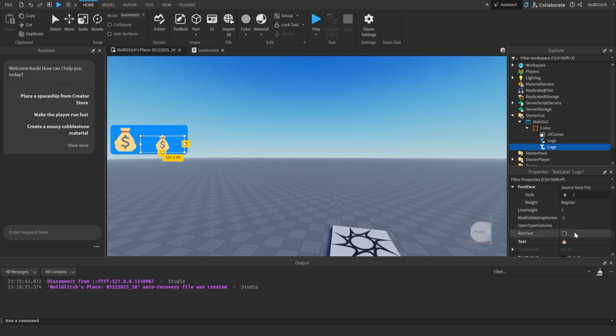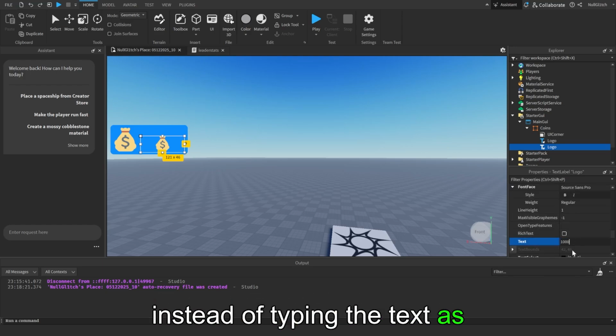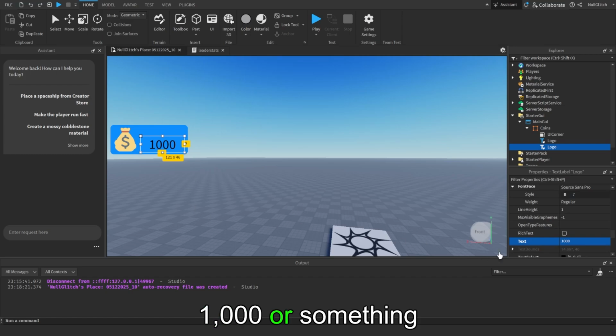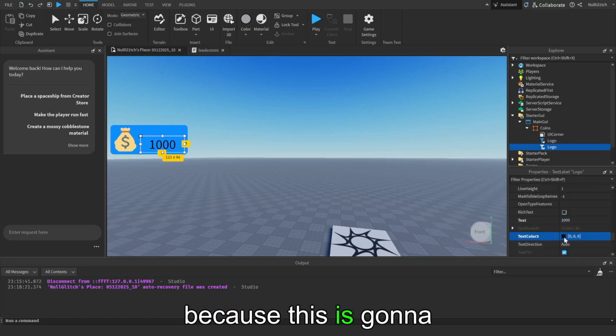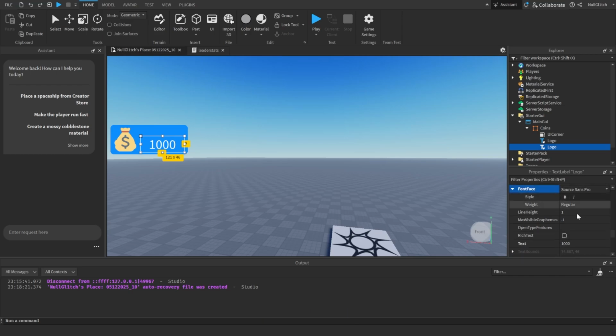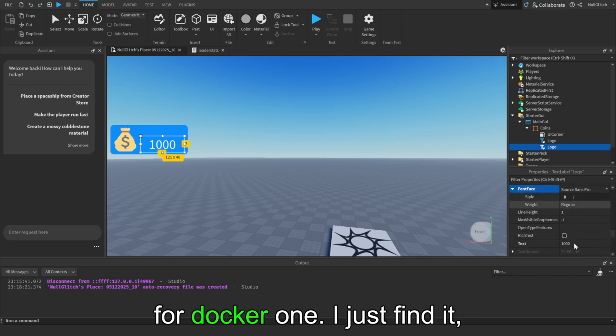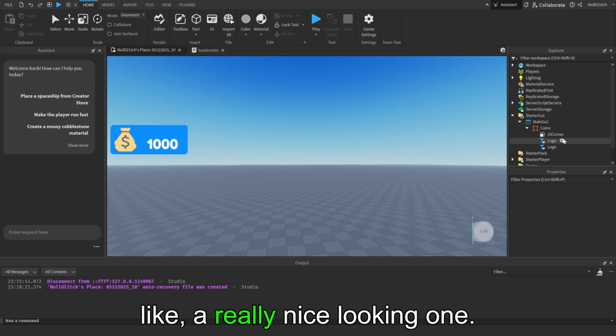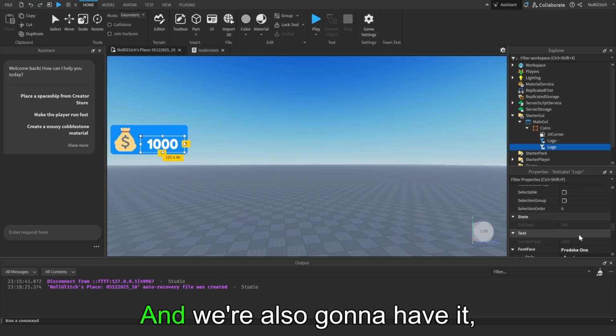So instead of typing the text as is, we can just type in like 1000 or something, because this is gonna be changed by the script anyway. Now the font I'm gonna use is Fredoka One. I just find it like a really nice looking one.